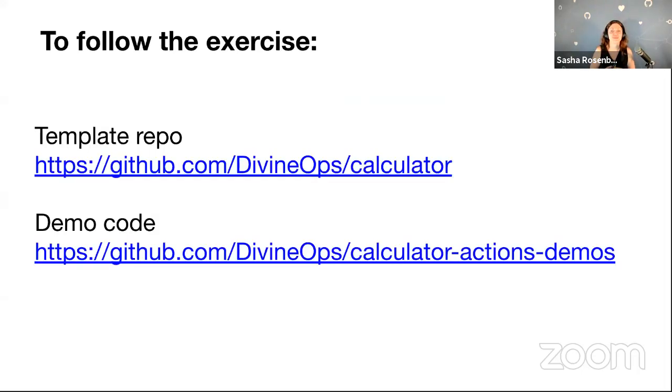So let's just do a demo and an exercise. If you don't want to do the exercise, you can follow me. And if you do want to do the exercise, then please right now just go to the two links that I'm sharing. The first one is the template repo, so we're going to be working with that. It's at github.com DivineOps Calculator. And then the second one has the demo code, so if you ever get lost, there are the actions that we're going to be implementing as we show this. I'll give you just a second to potentially go to these links.